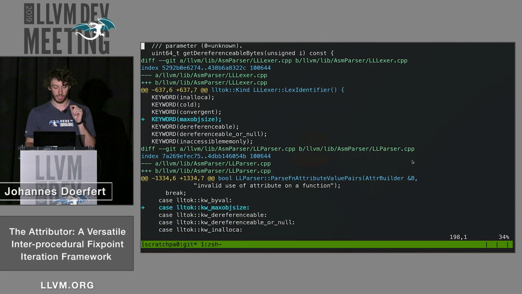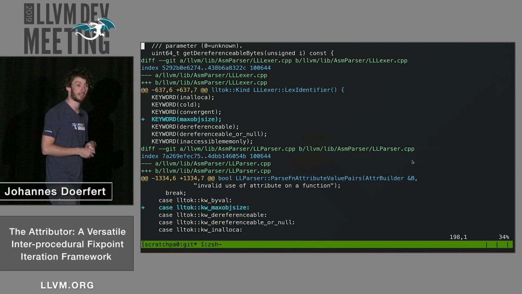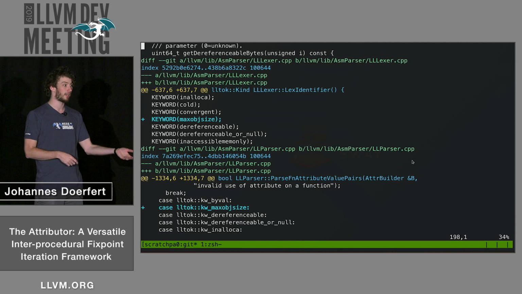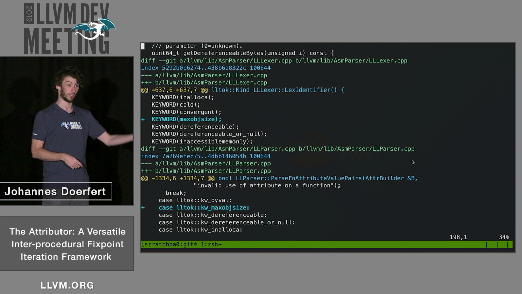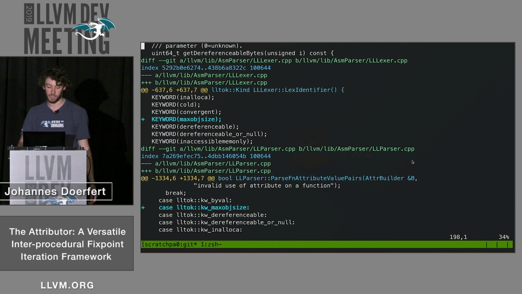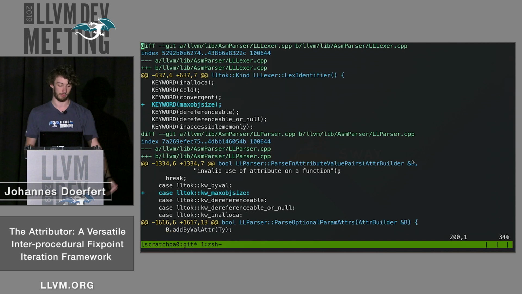Now, this part is what happens if we want to print the attribute, because at some point we want to put them in IR. So we have to have a keyword for it so that the lexer and the parser know what to do. Again, max object size is very close to dereferenceable, so every time I saw dereferenceable, I copied it and renamed it.